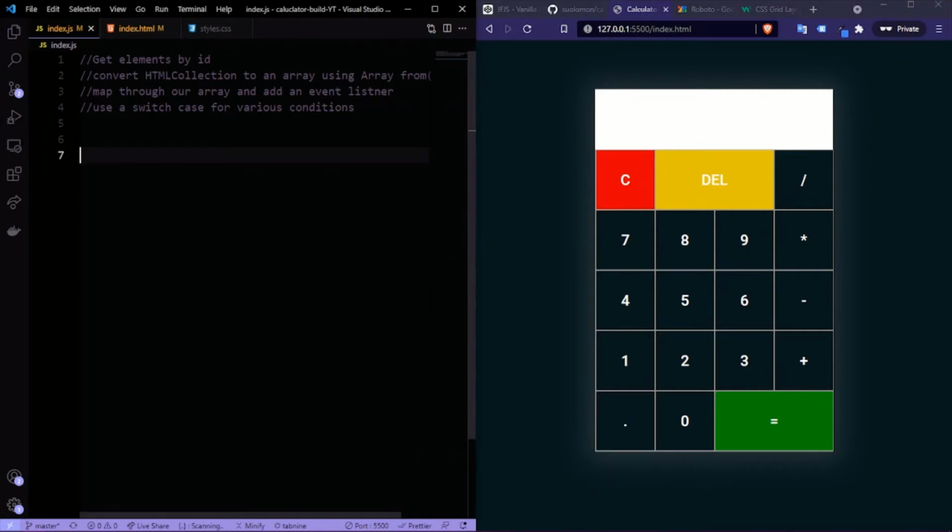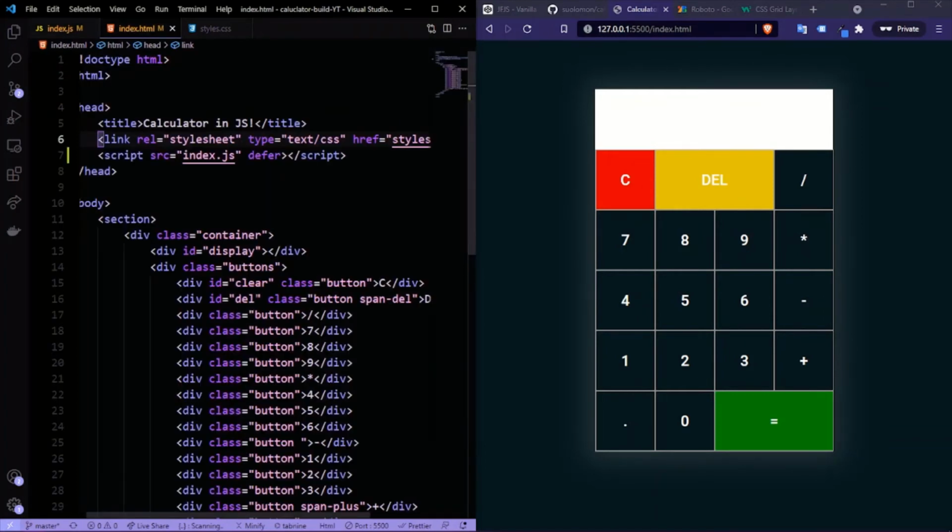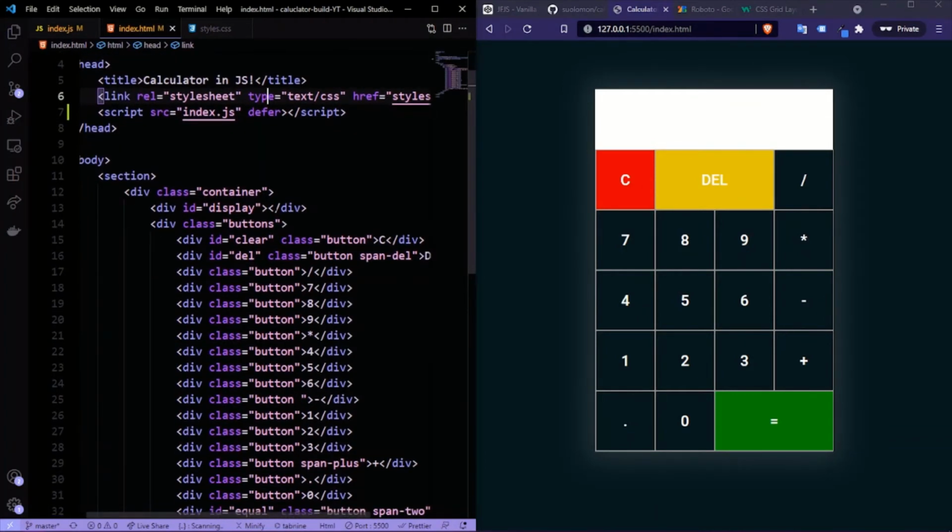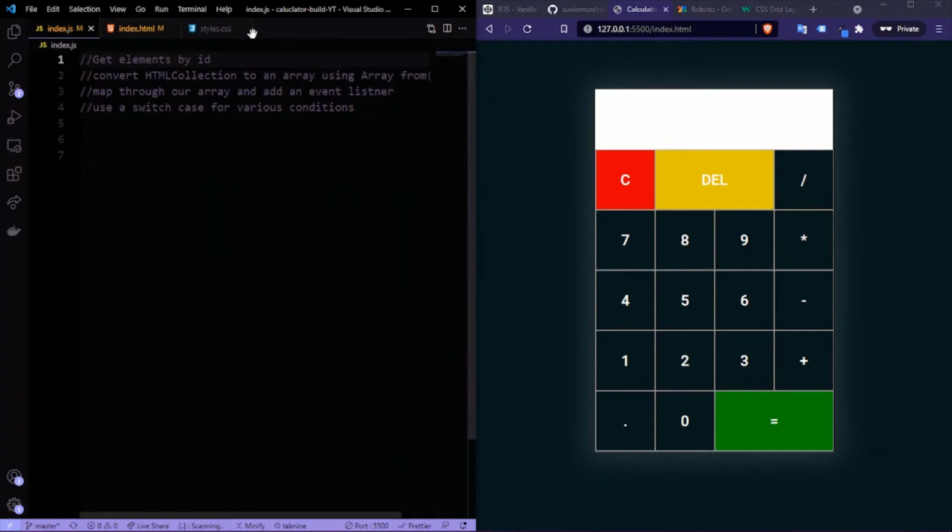Now, these are the following things we want to do. We want to get the specific elements by their ID and use that ID to do specific conditions or specific functions we want them to do. So if we look in our HTML, we know that our div here has an ID of display. So now let's get that ID using JavaScript.